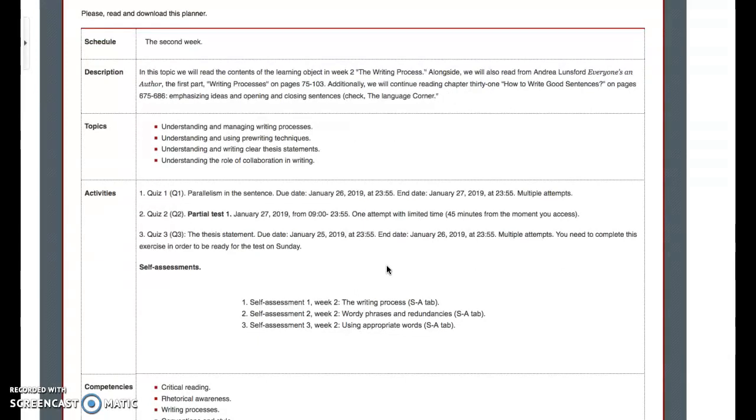The third quiz, for example, the thesis statement, and you have the date. If you check the dates, you realize that there are a couple of dates. One is the due date, which is the last day that you're supposed to complete the exercise. In this case, for example, for quiz number one, the due date is January the 26th before 23:55.